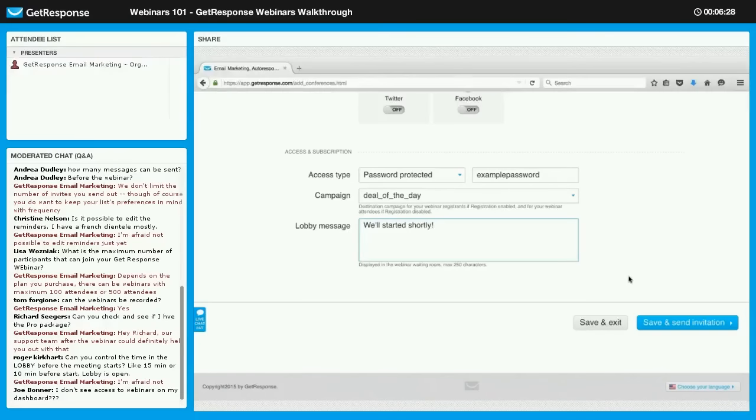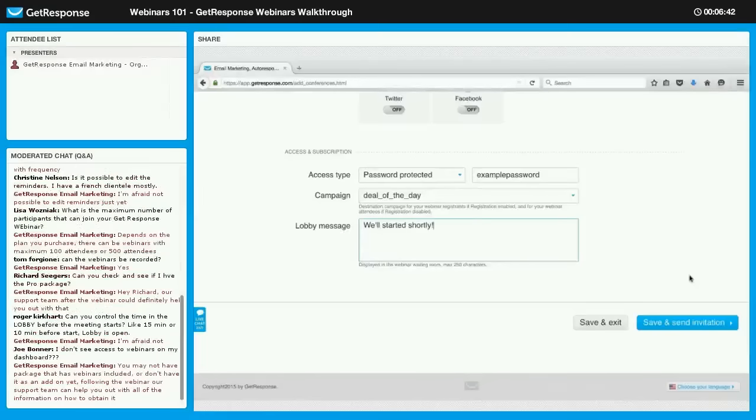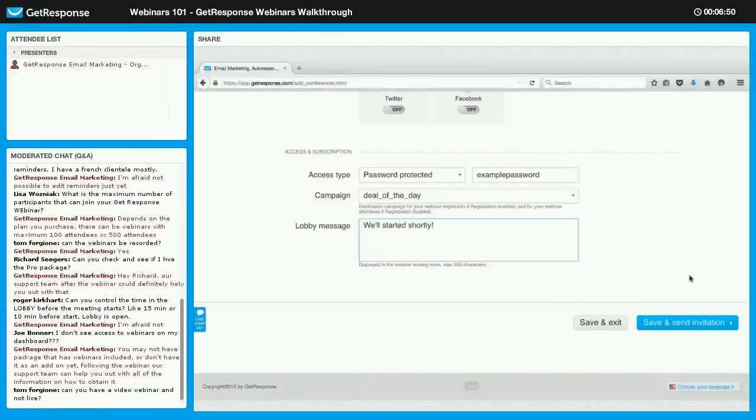You could start promoting the link. You've got everything that you need. So you could click save and exit, and basically you would be done. But in this instance, and probably more commonly, you'd probably like to save and send an invitation. This is where you can actually send an invitation to your existing subscribers in your GetResponse account. It'll be very similar to how you do a newsletter, if you've done that before in GetResponse. And so this is the option I'll show you here. So save and send invitation.